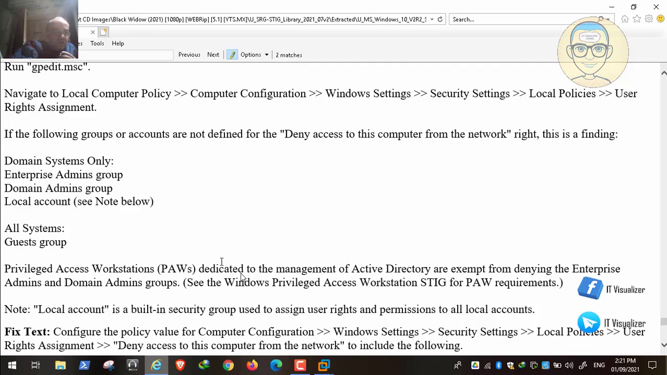Anyway, see the Windows privileged access workstation STIG for PAW requirements. I think we can see this later. So it is saying that the enterprise admins and domain admins can access the PAW. Refer to my PAW video to know who is responsible or authorized to access the PAW. We have defined this before.